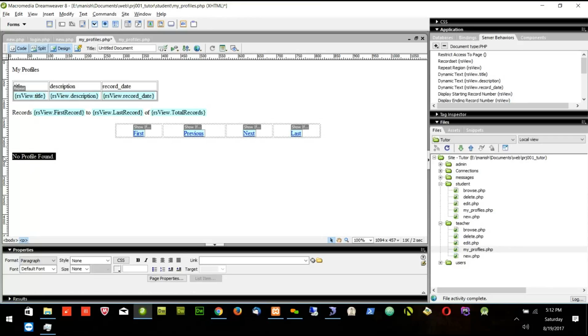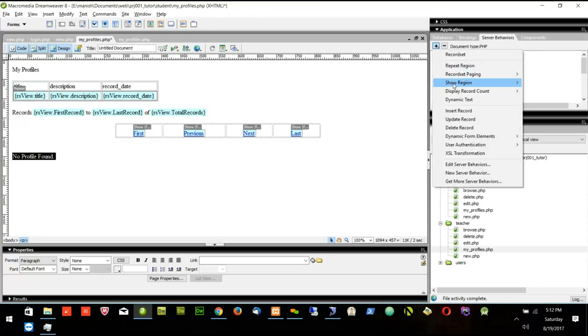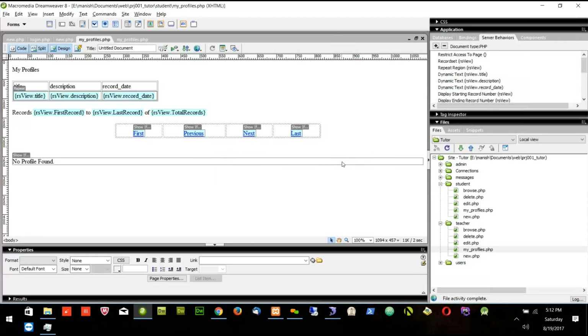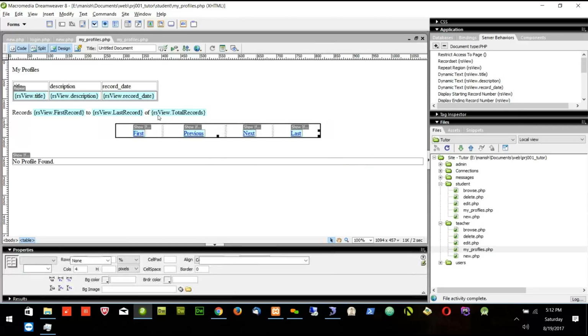I will click this message and go to the server behavior and click the plus sign, and there is show region. In show region, I will choose the first one, show region if record set is empty. That means if there is no record, then show this region. So I click this and I will choose the record set. I will click OK. So if there is no record set, I will see this message.